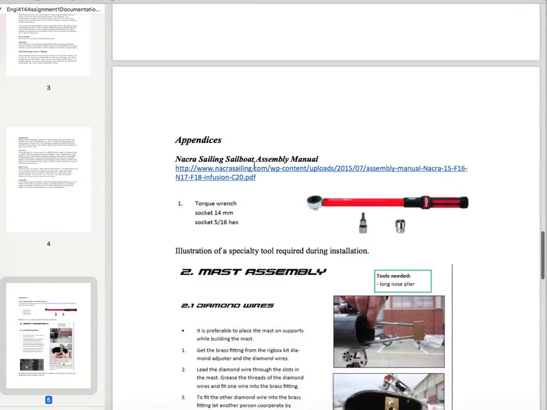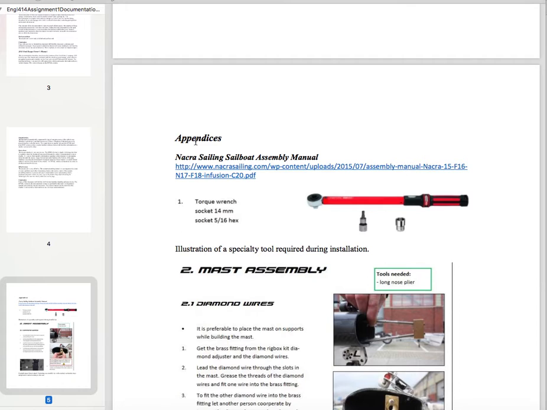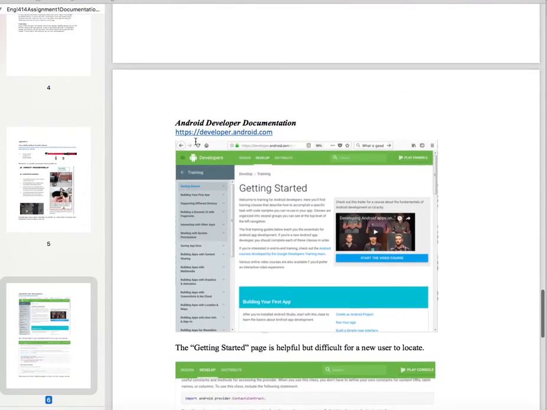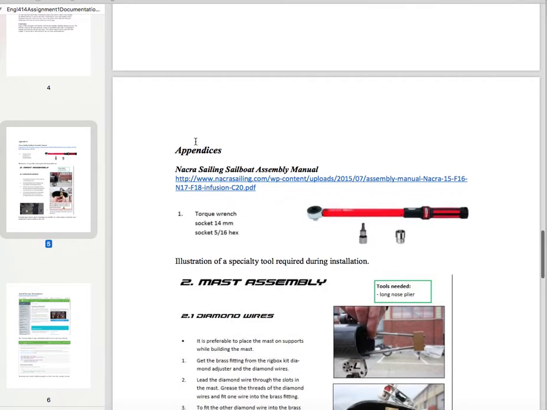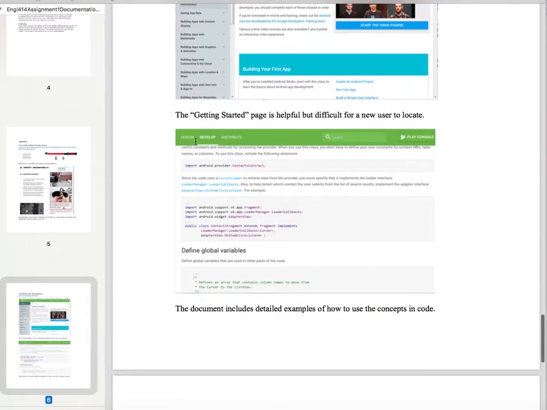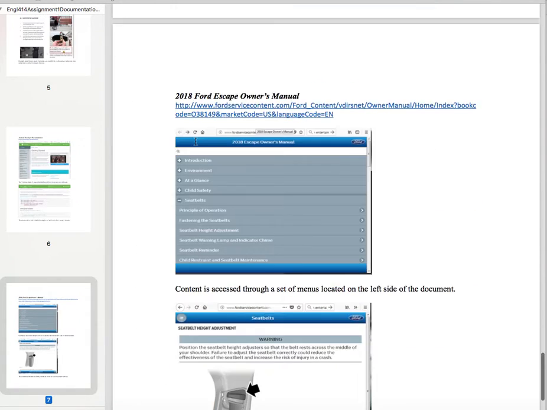There's the appendices. Now, these are not listed as Appendix A, B, and C like the first student did. The first student's approach was a bit clearer because they were given with an alphabetic association, Appendix A, Appendix B, Appendix C, and then the student referred to those in the body of the memo. But nevertheless, the first one was for the sailboat assembly manual. Second one is Android developer documentation, and the third is Ford Escape owner's manual.